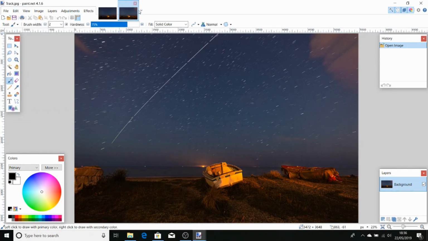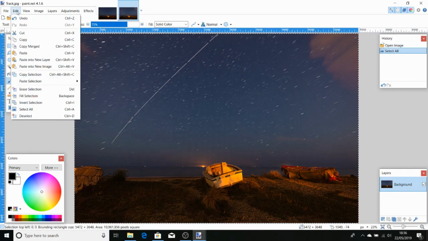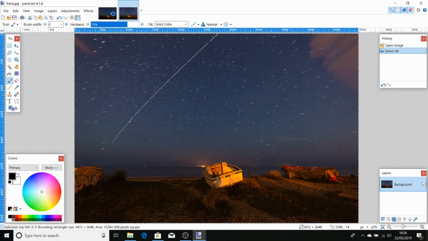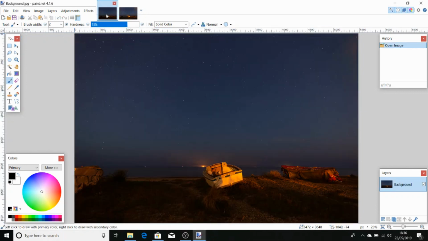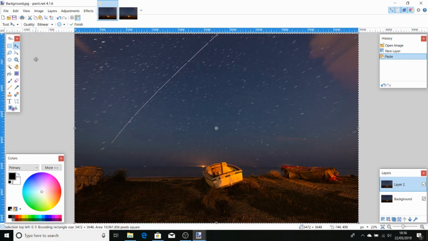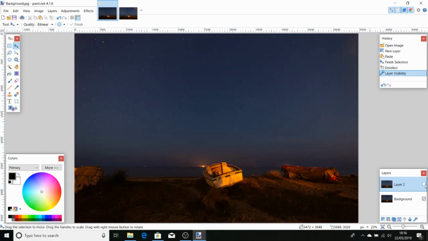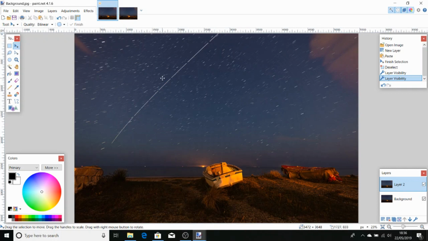There we go. Edit. We select the track image. We go Edit, Select All. Edit, Copy, and then we'll go back to the background image. We'll go Edit, Paste into New Layer. And then if we hit Control and D, we can deselect. So we have our two layers now. The background layer with the stars and the foreground all nice and clean, and the track layer with the track of the International Space Station over.